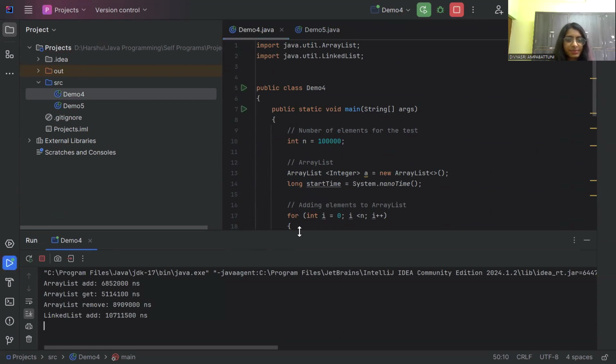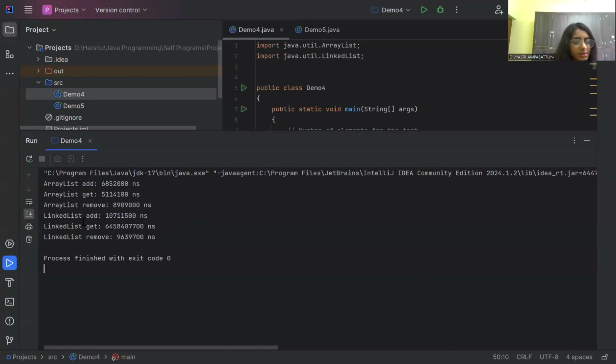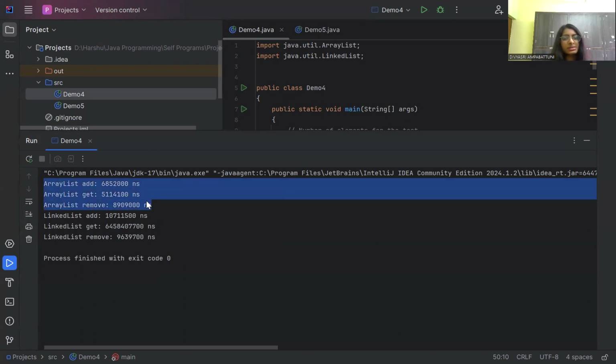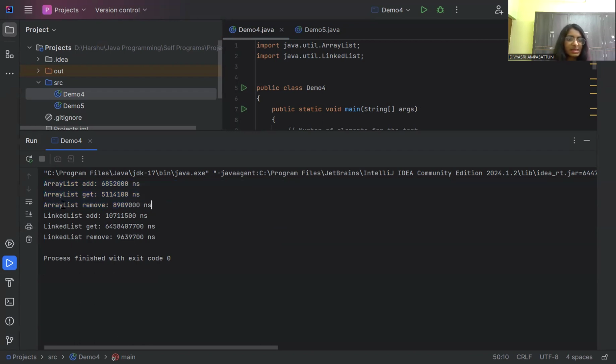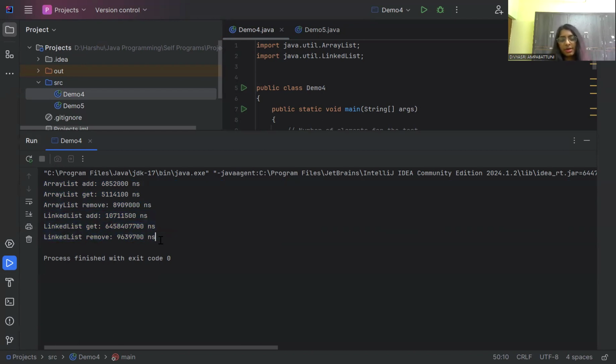As you can see, still it's running. Yeah. So we got the final output, ArrayList and linked list. So you can see for ArrayList, it is good at getting the elements. Okay. Next one is linked list. So in linked list, you can see linked list is good at removing the elements. But when you compare ArrayList and linked list, you can see that ArrayList is actually good at getting the elements, and linked list is actually good at removing.